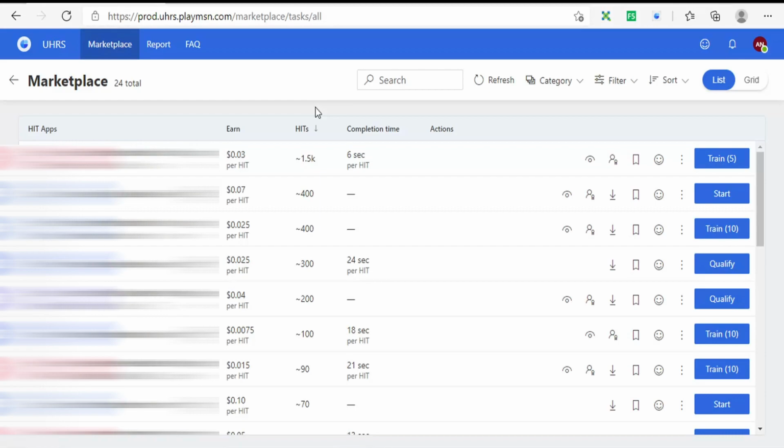That will pay you some money. Here you can see for this HIT app there are around 1500 HITs available, and you will earn $0.03 per HIT. That means for each question that you do, it will pay you $0.03. Now this might seem to be very small.